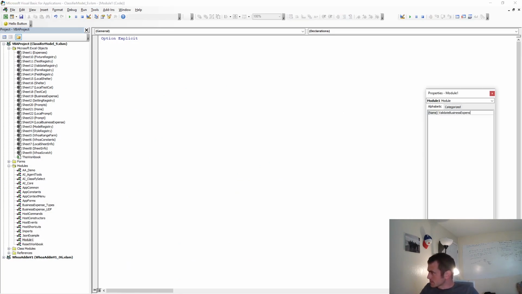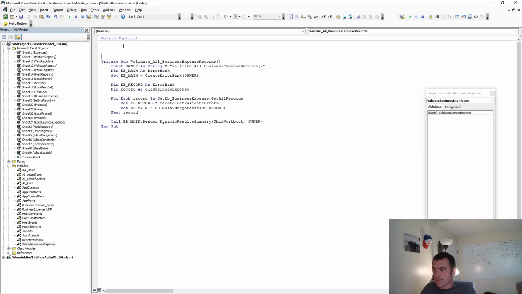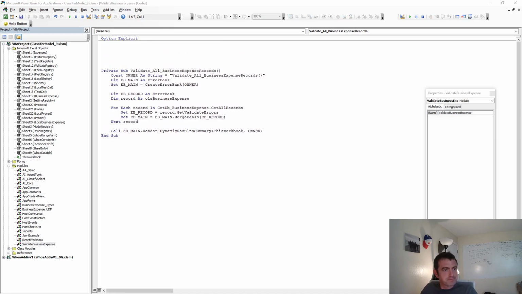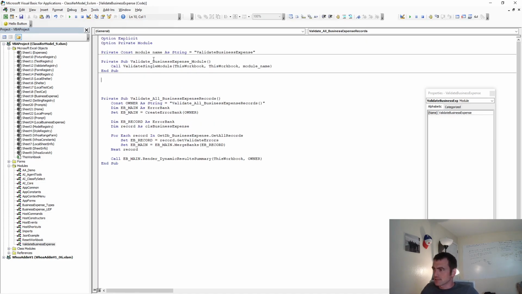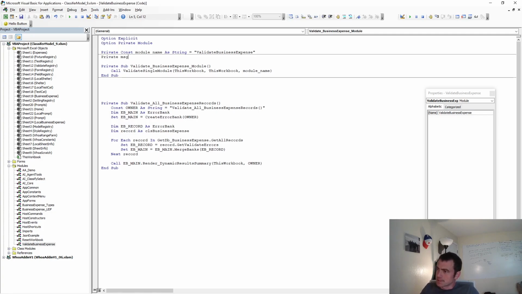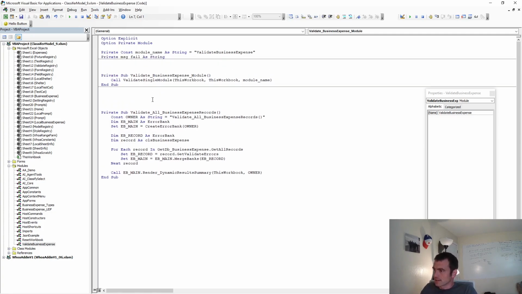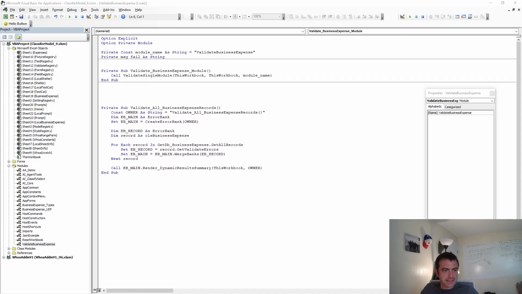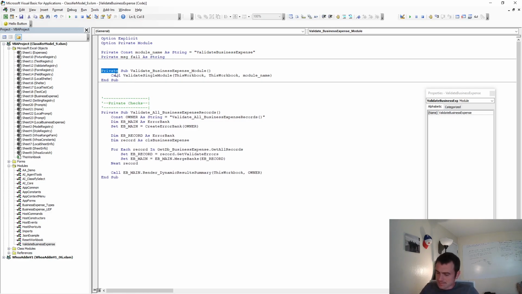Validate business expense. And then the top of every validation and test module, they're pretty much identical. They look like this. Usually I put a message fail as string and then something like this here. This will sometimes be public if you want to call it from a command button, if you want the ability to have a button on a certain worksheet to validate just one set of records without running the whole suite. You can do that, but we're not going to do that.